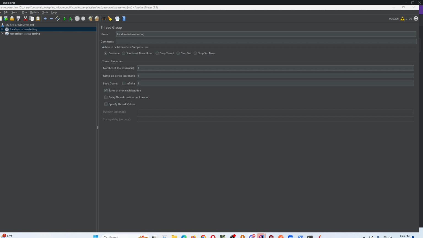These are important skills because these are things you could put on your resume. You could say, I now have experience creating JMeter tests for CRUD applications.